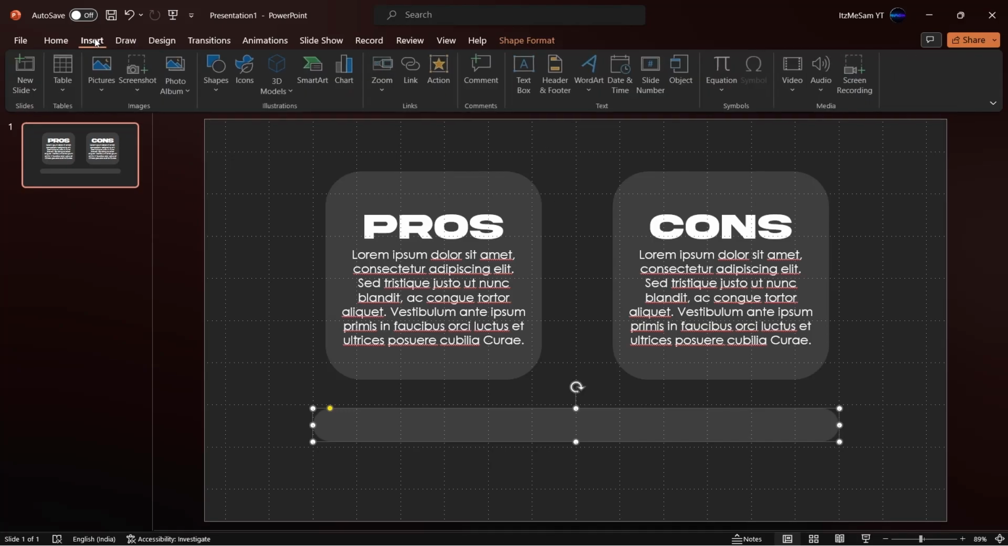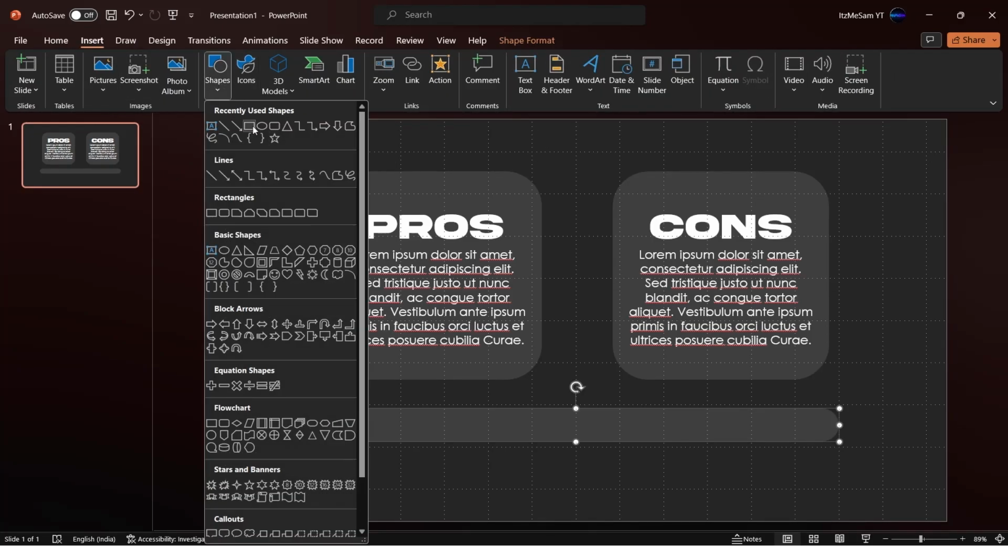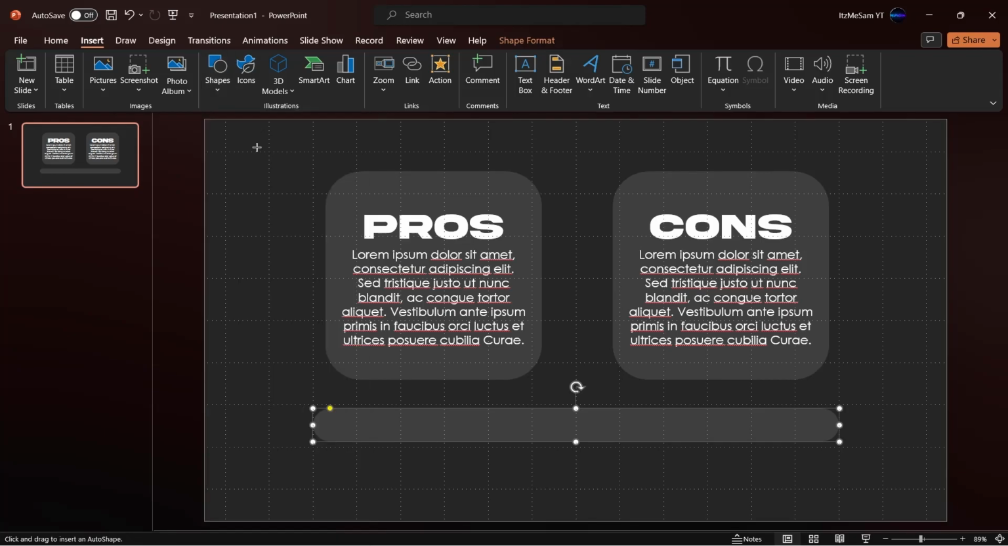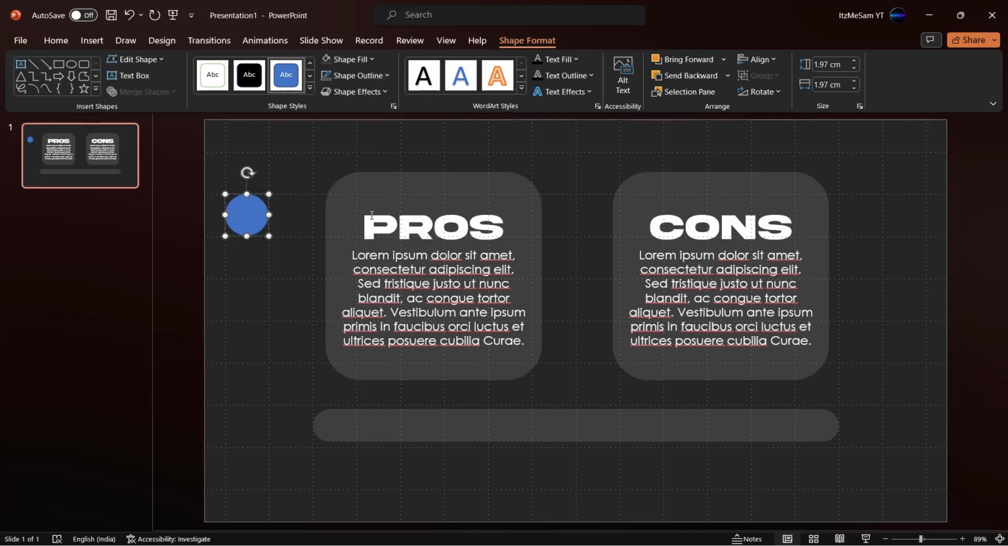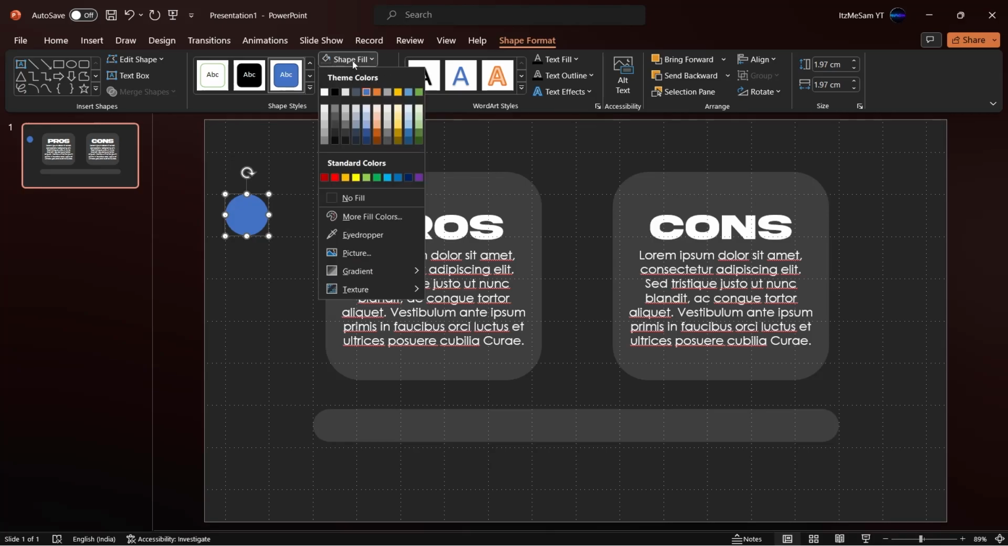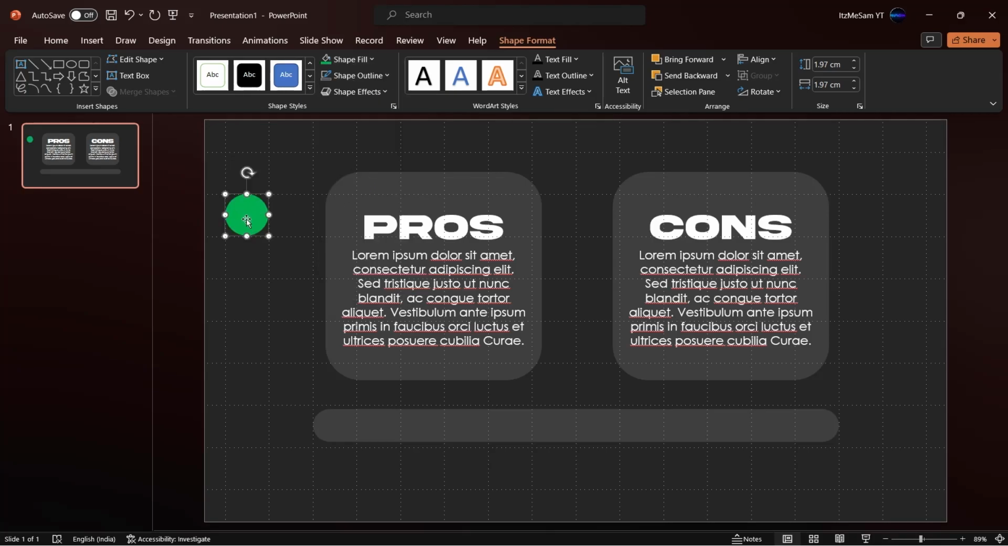Now go to Insert and insert a circle. You can insert a circle by selecting the oval shape and hold down shift while you insert it. And once again, change the shape outline to no outline and change the shape fill to a sort of green color. Now you can position this under the pros shape.